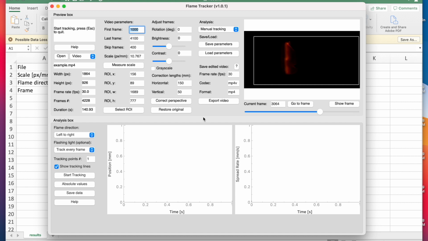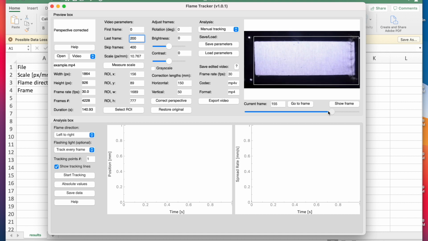The last thing I wanted to mention is the flash and light option. In the example video, there is a light at the beginning, so we can change the frame range, for example, from 0 to 200. In the video, there is a light that turns on every second, more or less. Now we will change the number of skip frames to 3, which will give me several clicks to do. But first, I select the option to track the frames with the light on.